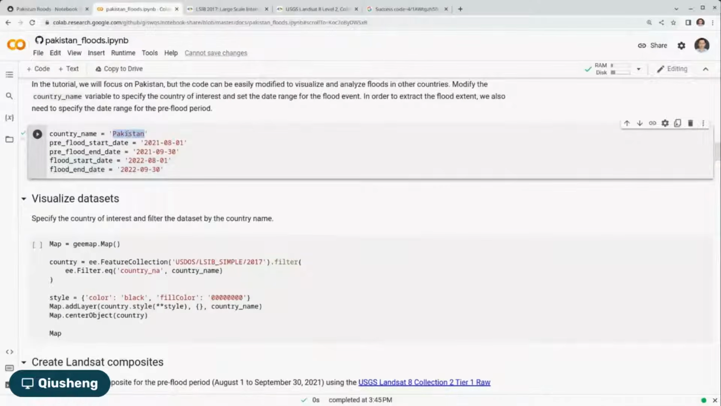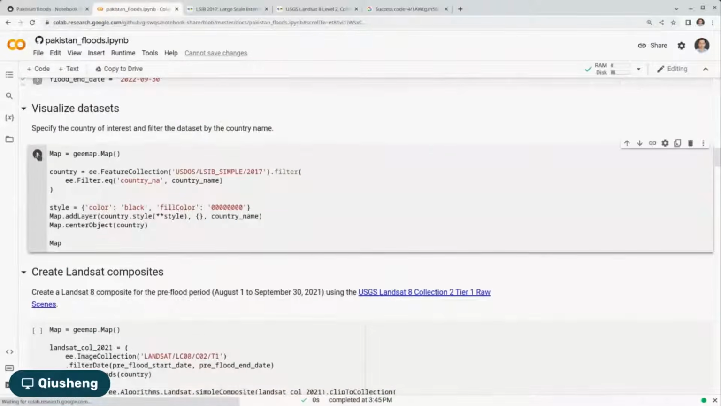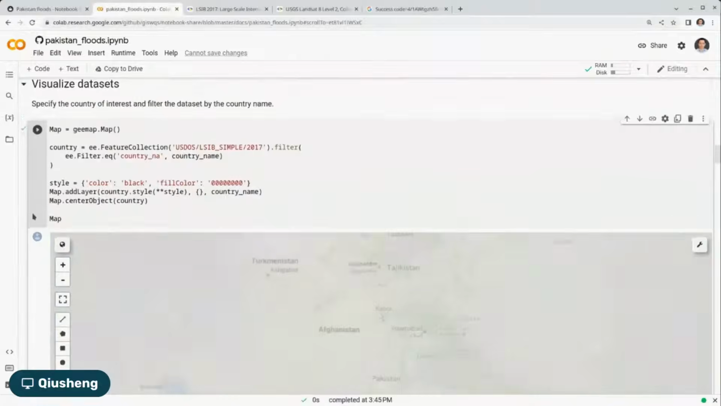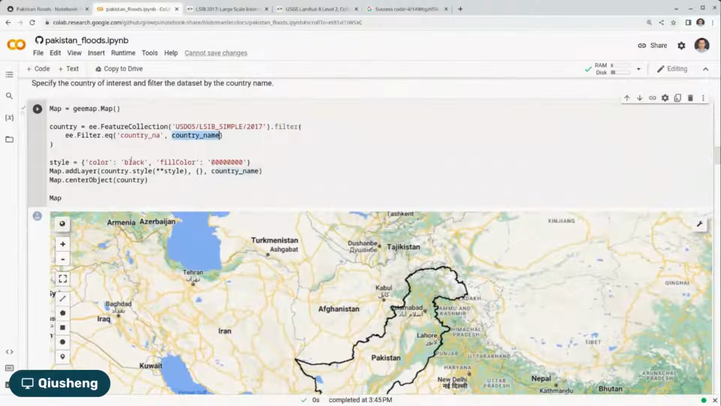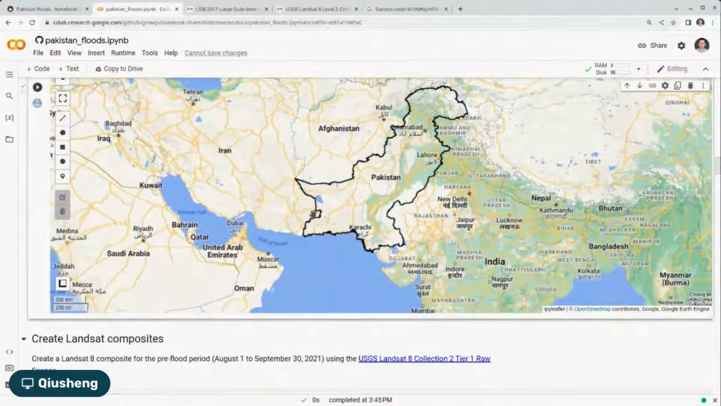Again, the location and the time period don't really matter here. You're welcome to customize this to other locations. Because of the time limit, I'm just going to go through this quickly. For example, we filter the data, we select the country Pakistan, and then we sort it on the map.